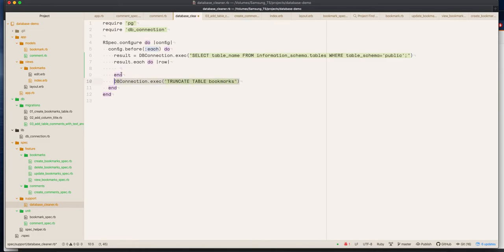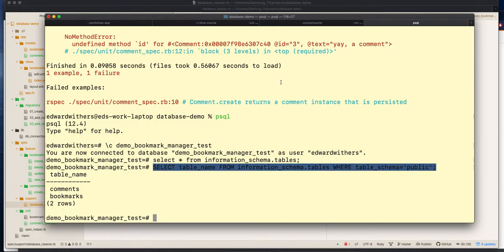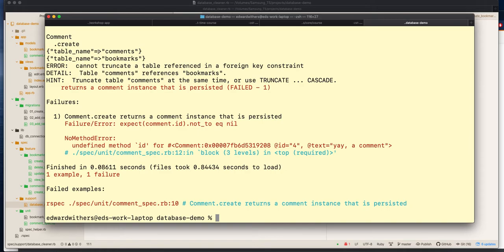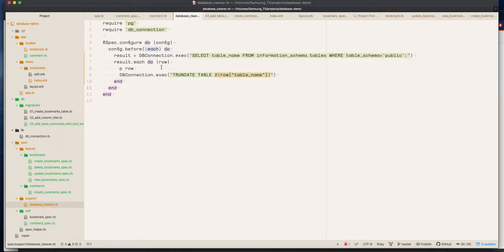And what I want to do is truncate table row and then grab something out of it. I really don't know what it's going to be. Table name. Table name. Well, let's just have a look at the row. Yeah? Maybe? Table name, comments, and bookmarks. Cannot truncate a table referenced in a foreign key constraint. Nice, okay. So it's doing them in the wrong order. It does comments first and then bookmarks.